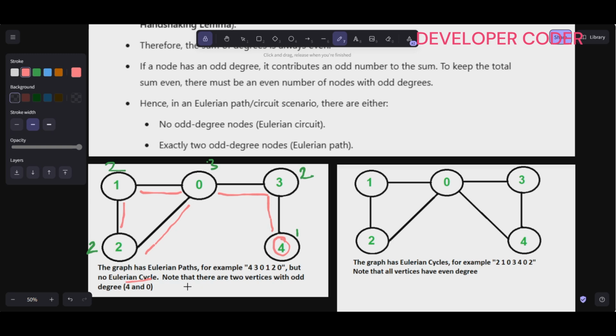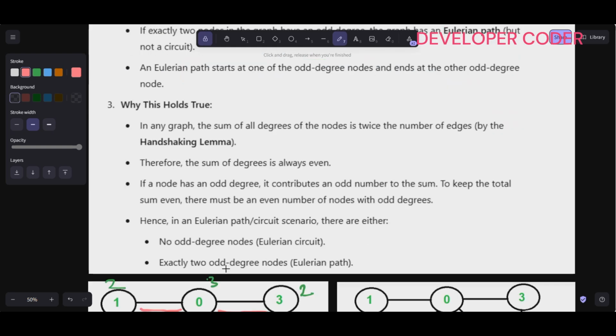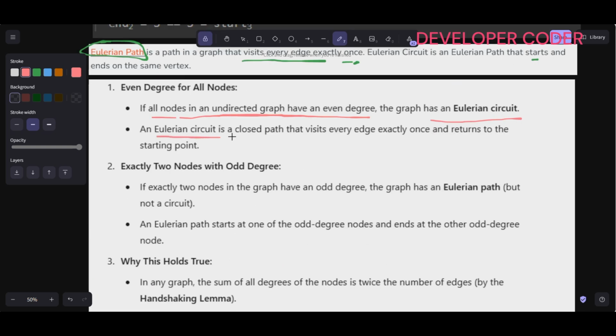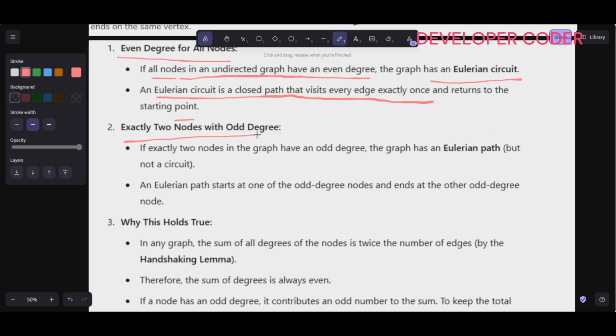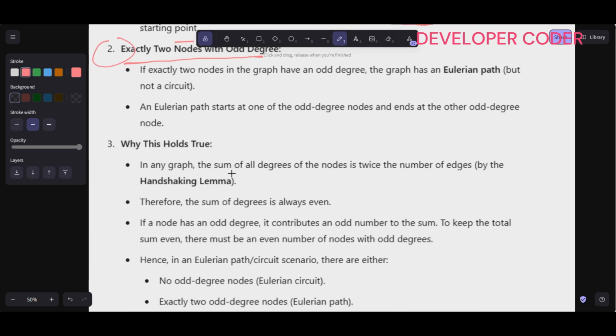Same vertex. So note that there are two vertices with odd degree, 4 and 0. Here if all the nodes in an undirected graph have an even degree, then the graph has an Eulerian circuit. So in this graph all the nodes do not have even degree. An Eulerian circuit is a closed path that visits every edge exactly once and returns to the starting point. This is for even degree for all nodes. Now, exactly two nodes with odd degree. This was the case here.